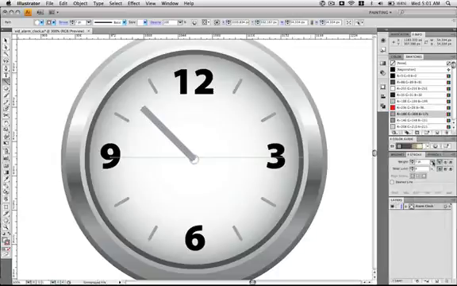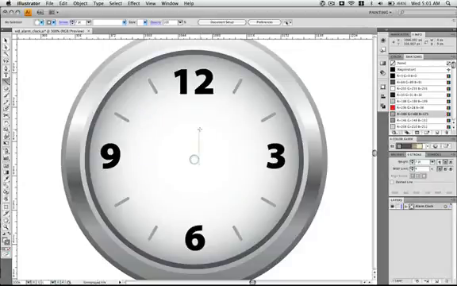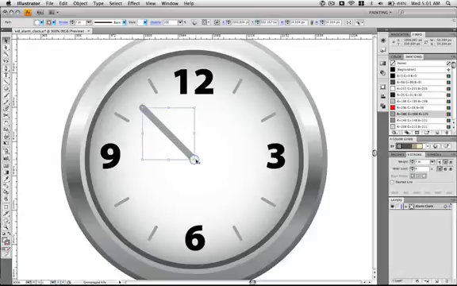And then set it to 7 points. Give it rounded caps. Hit Command X to cut it. Then select the circle in the center. Hit Command B and it'll place it behind it. And let's give it a little bit of a darker color. That's for the hour hand.